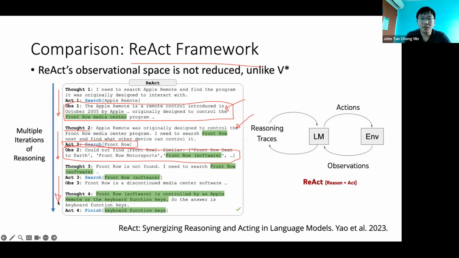Okay, but there's a difference between this and V-star, which is that the observation space of React is not reduced. You realize that the observation here is still the whole environment itself. What V-star does is that it crops a subset of the environment. So this is something that I think could be implemented if we want to do some form of attention-based mechanism to find out what we want to do for this snapshot of time. So the React framework could potentially be improved by cropping the observation to focus on what is needed. I think there are some ideas that we can take from this V-star paper to even improve on React.